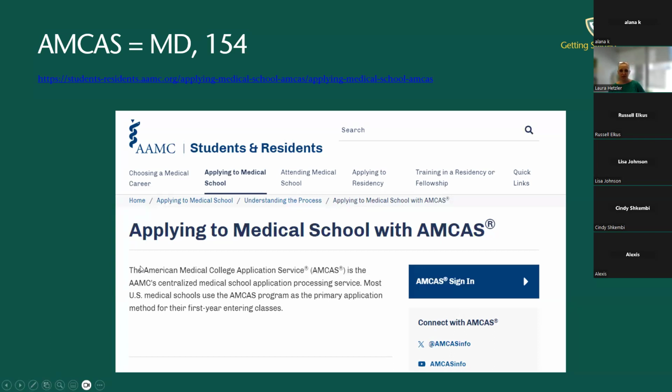The AMCAS application for MD has about 154 schools in it. To navigate to it, I recommend going to aamc.org, going to the Applying to Medical School tab, and then Applying to Medical School with AMCAS. The reason I'm sending you this direction is twofold. First of all, the actual direct link, which I will share after the presentation in a resource email, is long and complex.